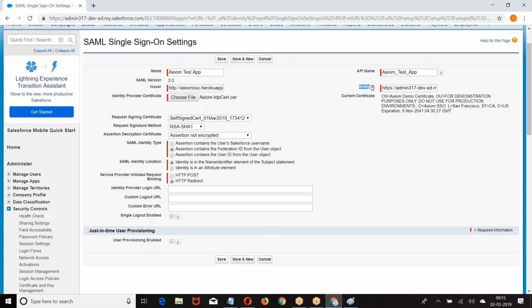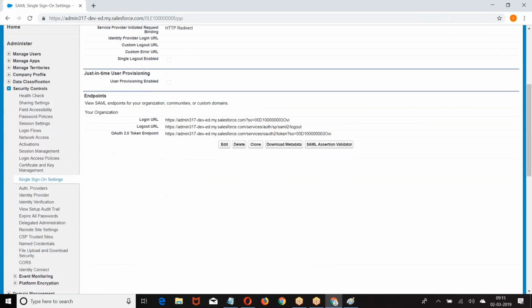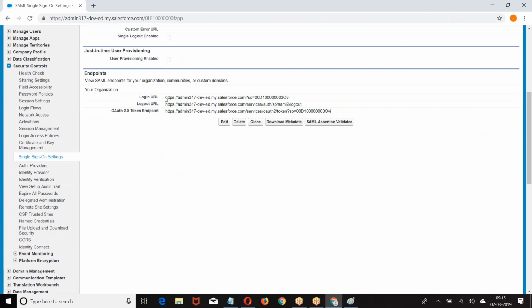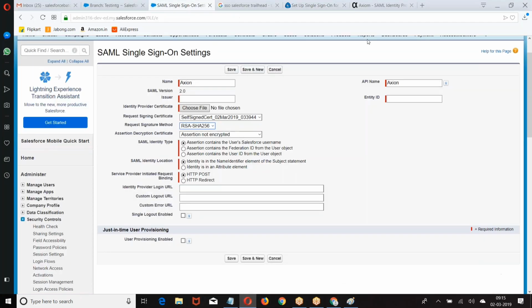Then entity ID. Your entity ID is nothing but the domain name you registered. You already registered your domain name, right? So copy this domain name and give it as entity ID. Once I do this and save it, you're going to get a URL. What is the URL? Login URL. This is the major one I am going to get.